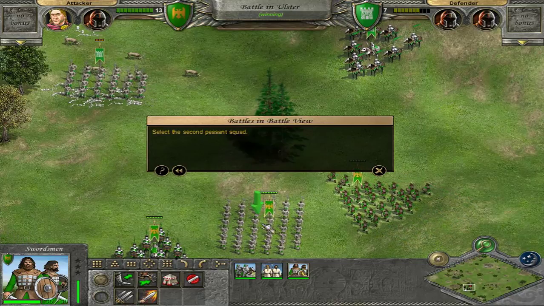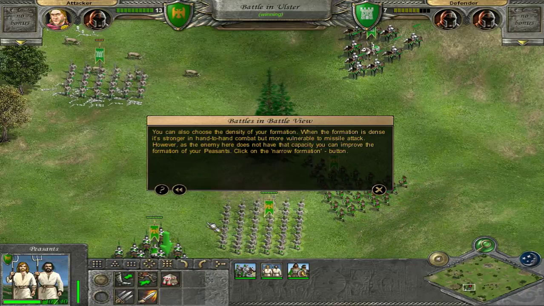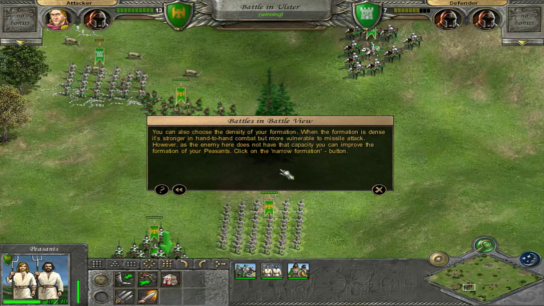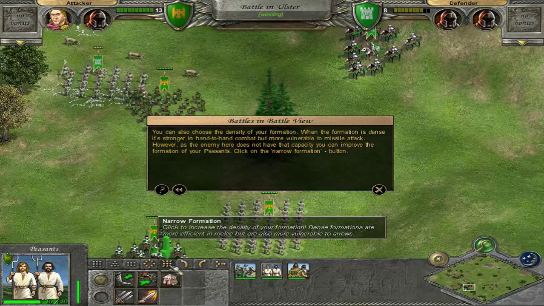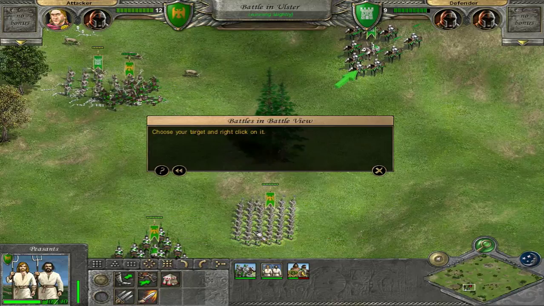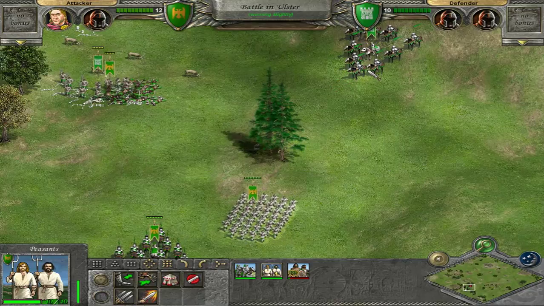Select the second peasant squad. You can also choose the density of your formation. When the formation is dense, it's stronger in hand-to-hand combat, but more vulnerable to missile attack. However, as the enemy here does not have that capacity, you can improve the formation of your peasants. Click on the narrow formation button. Choose your target and right-click on it. To battle!